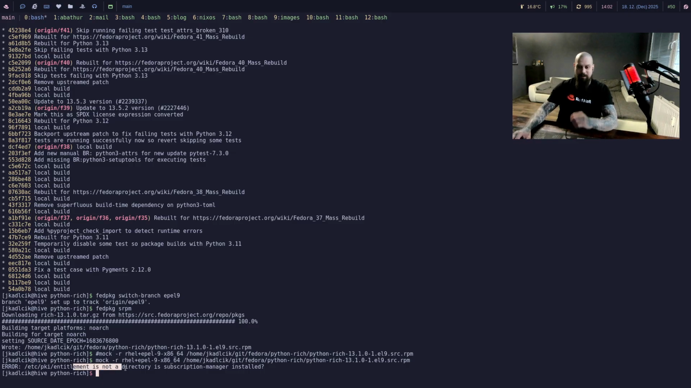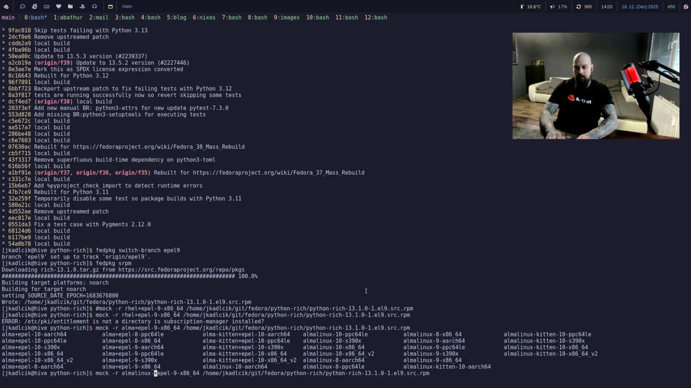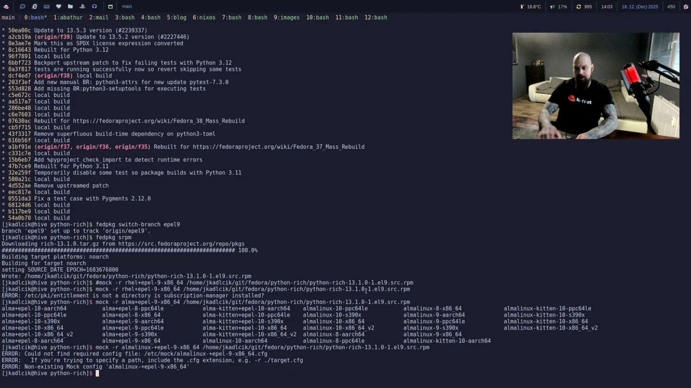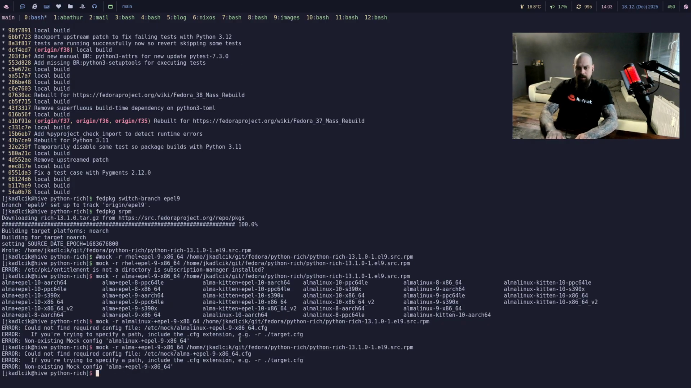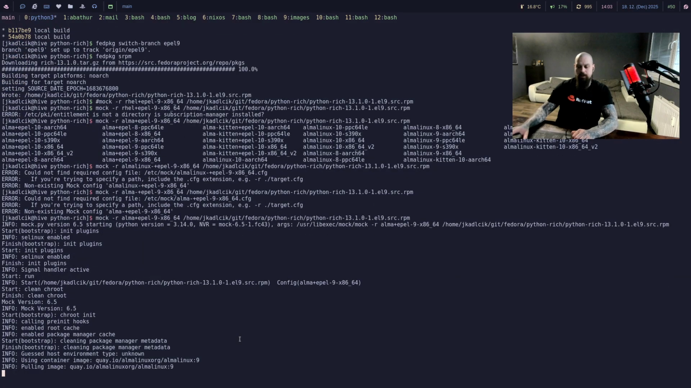Yeah, exactly. I don't have a subscription manager, that's why I wanted to avoid that. But we could do Alma Linux plus epel. I think this is not an existing config. Fuck me. epel9. It's alma, not almalinux. Okay. Starting to get pissed off. Okay, cool.